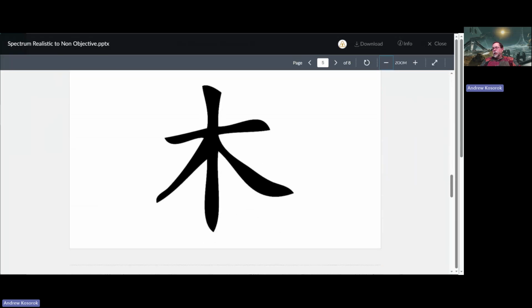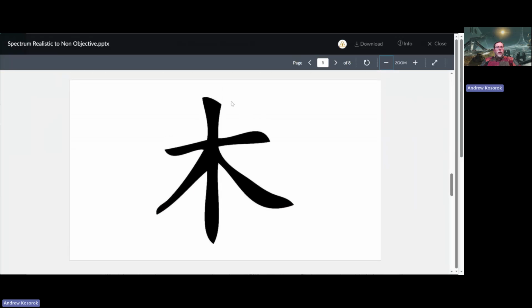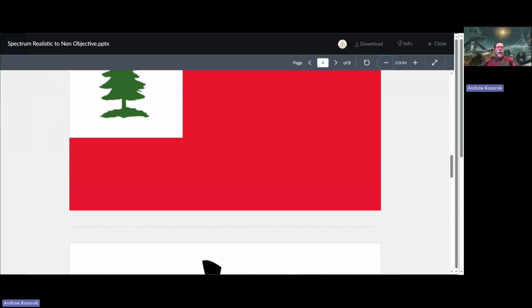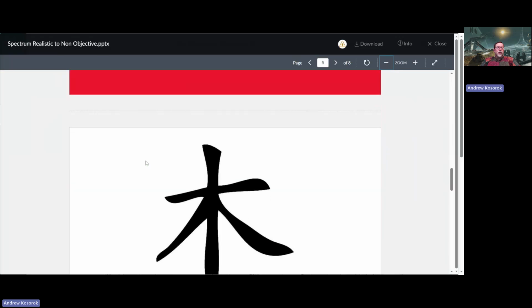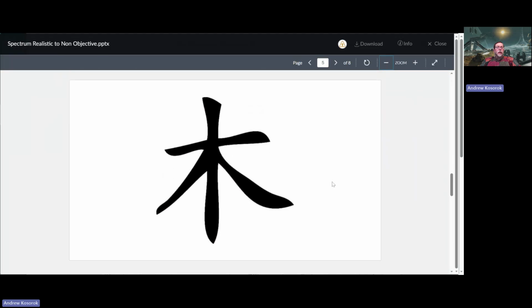And then you get to the kanji, and this is where we start exploring the realm of non-objective as well. This is a symbol in Japanese that represents a tree. And we can see a little bit of a relationship, but it's simplified to the point where it's almost impossible to identify what it is without context. And that's where it starts getting really abstracted.